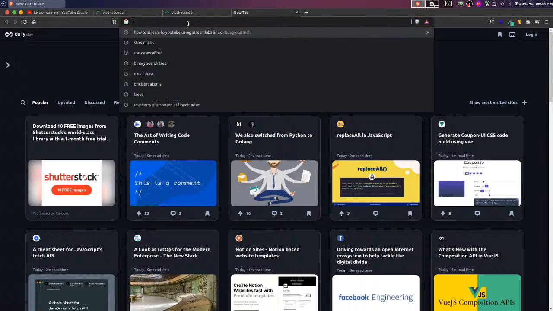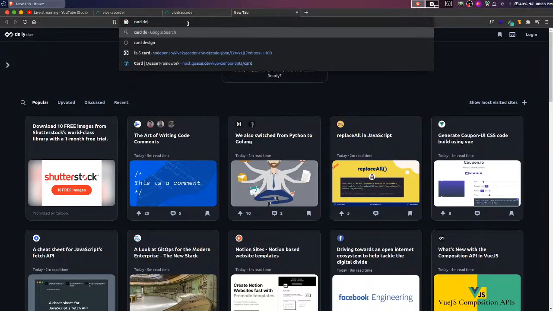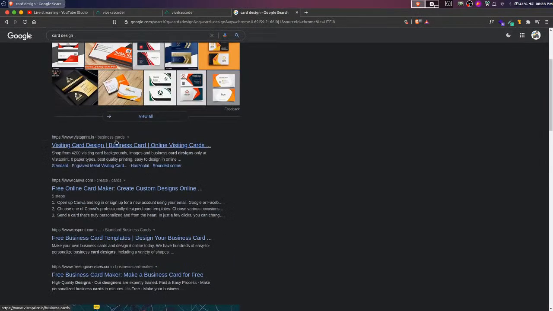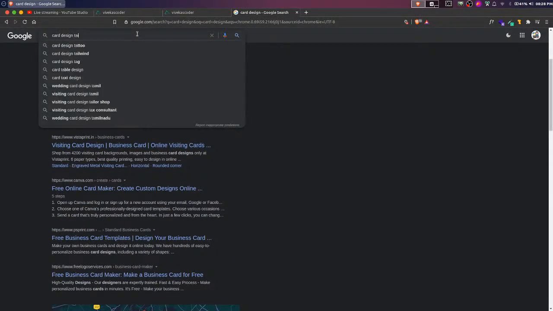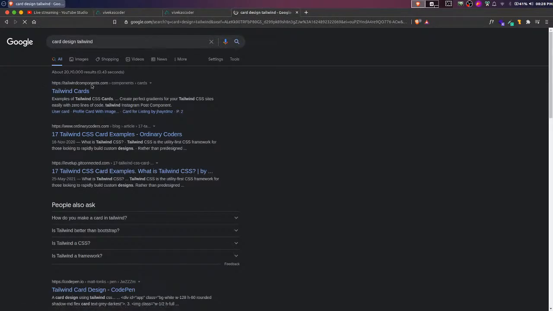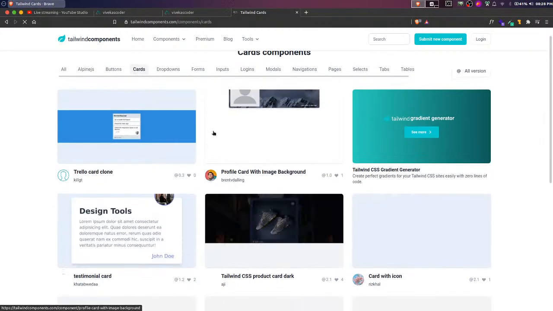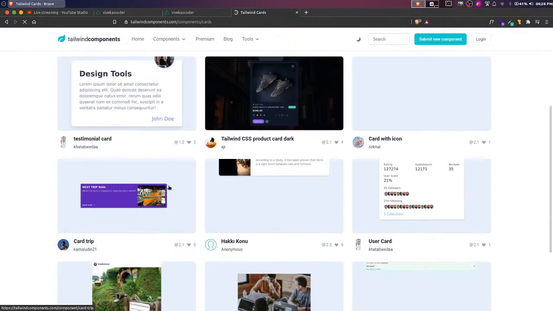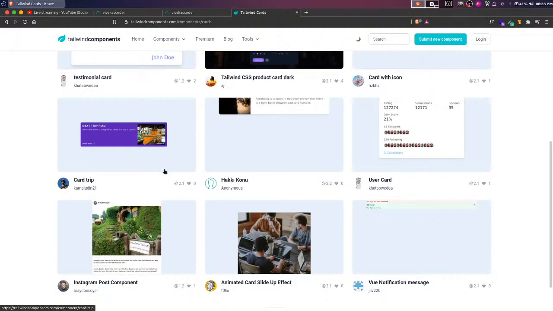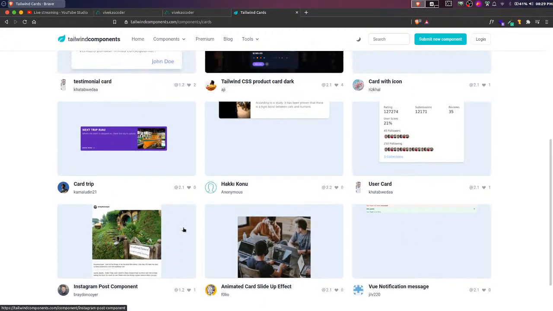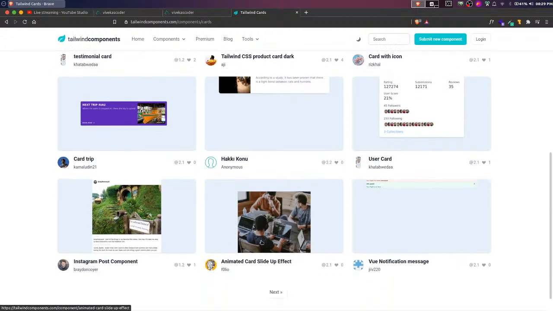Okay, so let me just see card design. Let's take a look at Tailwind, if there is something like this. Tailwind cards. What can be used? I don't like any one of these. Let's just see.